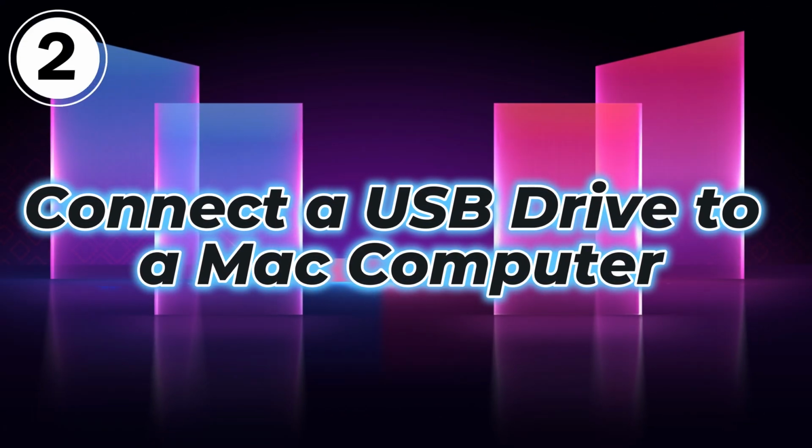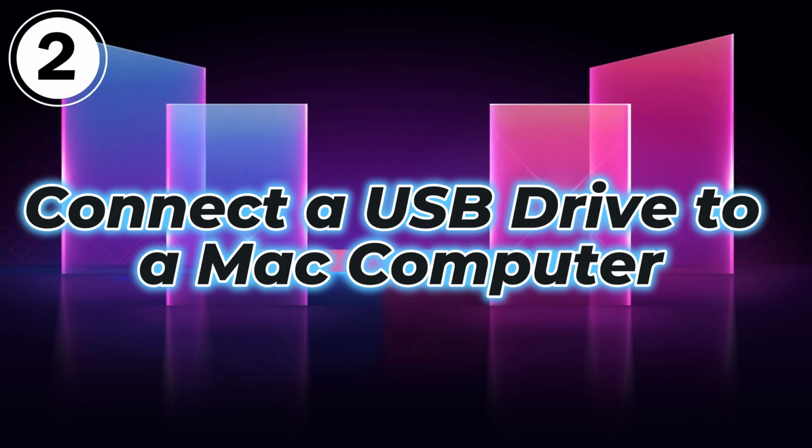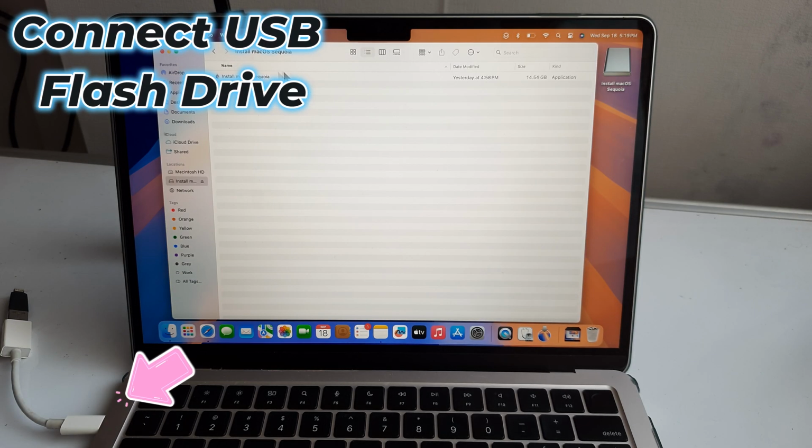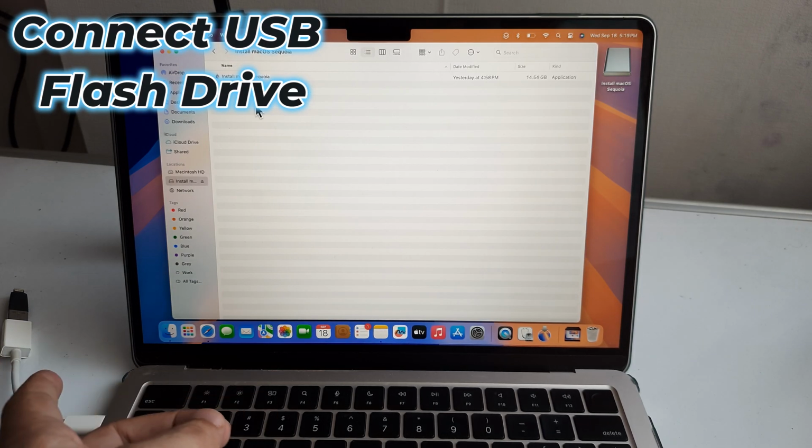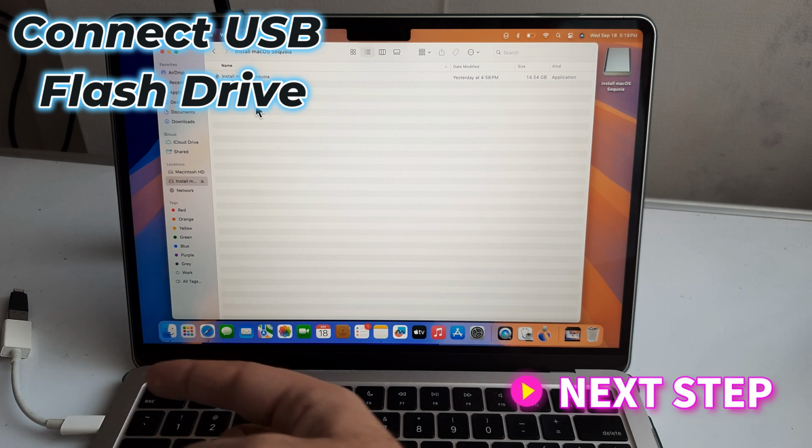Step 2. Connect a USB drive to a Mac computer. Connect the USB flash drive directly to your Mac computer. Then follow the next step.